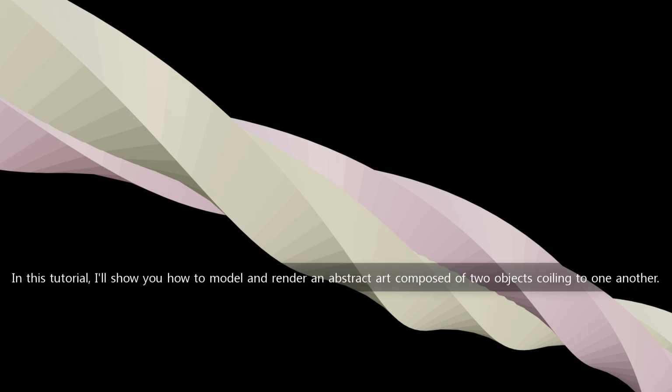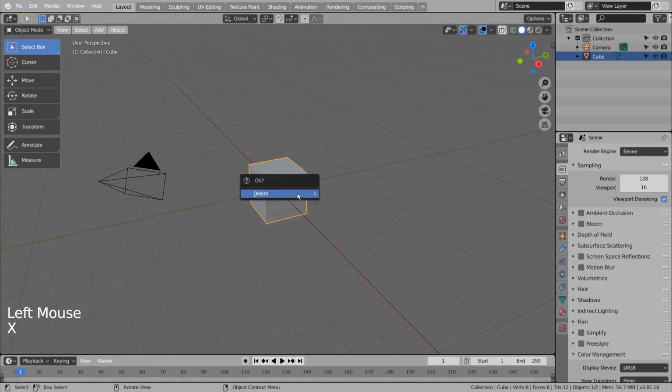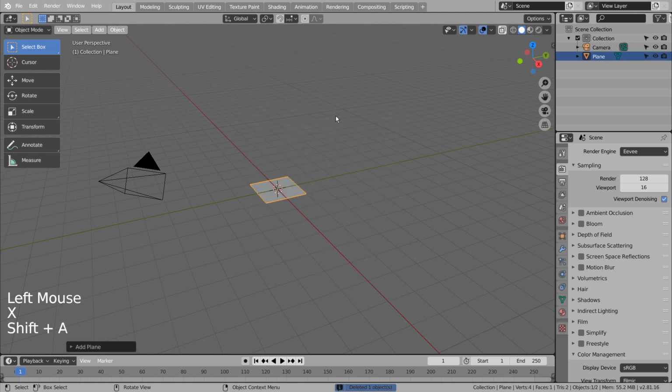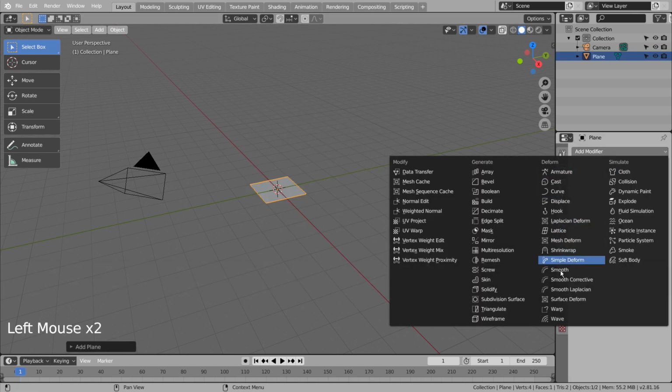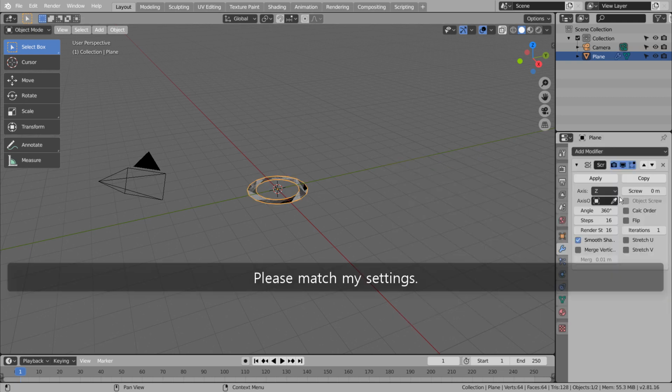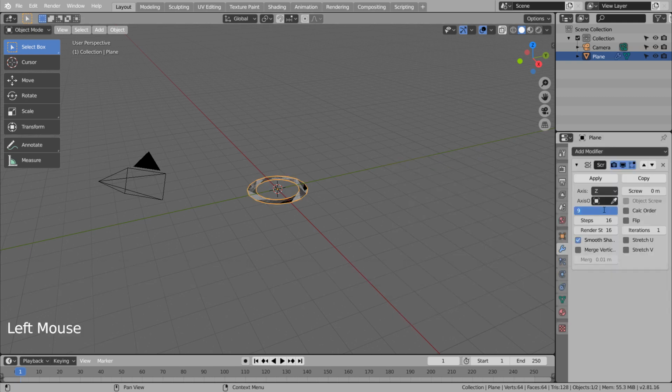In this tutorial, I'll show you how to model and render an abstract art composed of two objects coiling to one another. Create a plane. Add a screw modifier. Please match my settings.